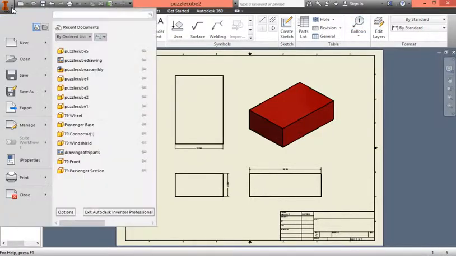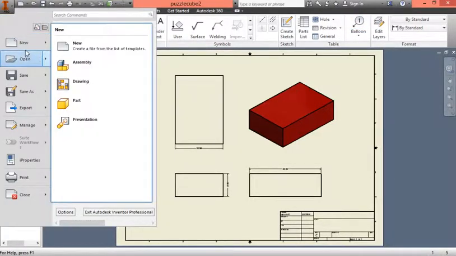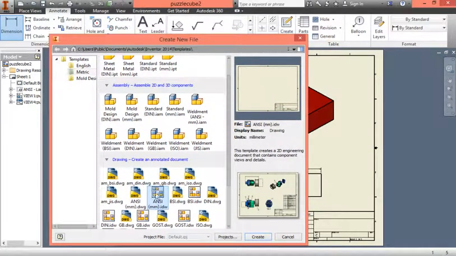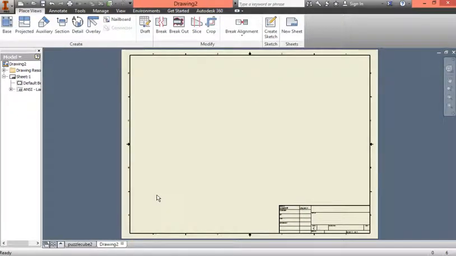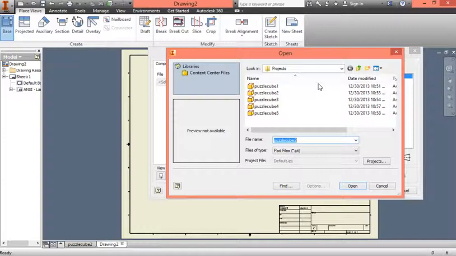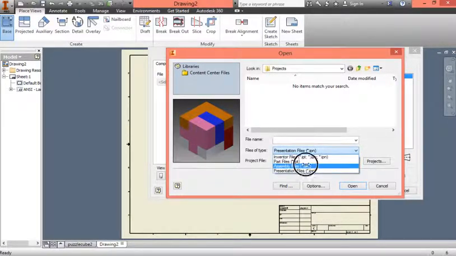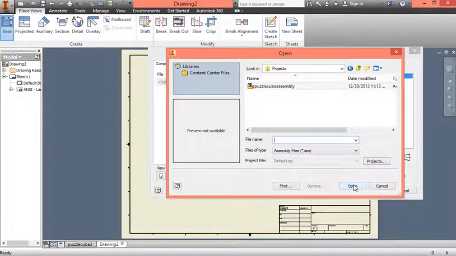So let me go ahead and open up a new drawing. So once again, my drawing file that we use is the ANSI millimeters.idw. And I'm going to go ahead and press my base and find that assembly file. I don't actually have an exploded view made on this computer. That's not a big deal though. I'll just go ahead and use this assembly file as if it was an exploded view. Not a big deal. So I open that up.